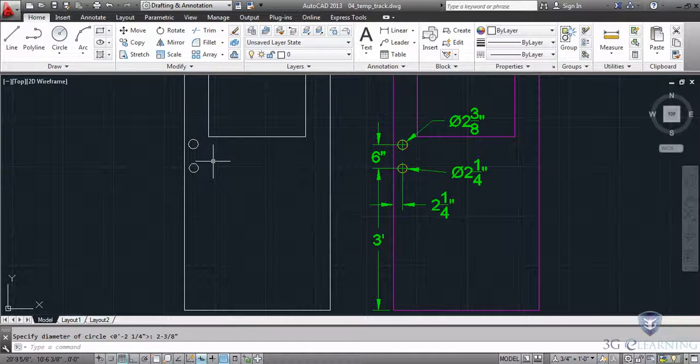When it comes to locating points in space, consider using temporary tracking. By simply giving AutoCAD directions, you can easily place geometry without the need for sketch lines.